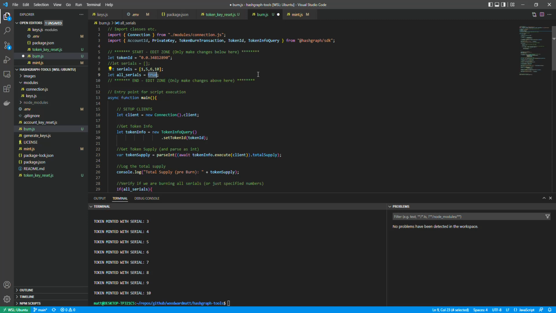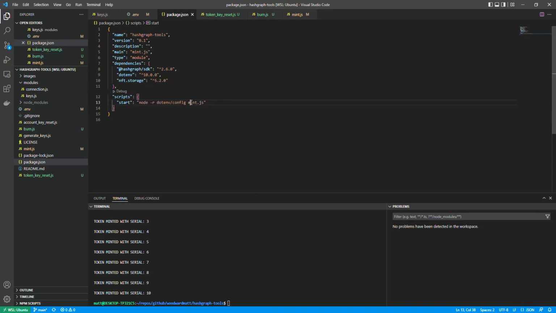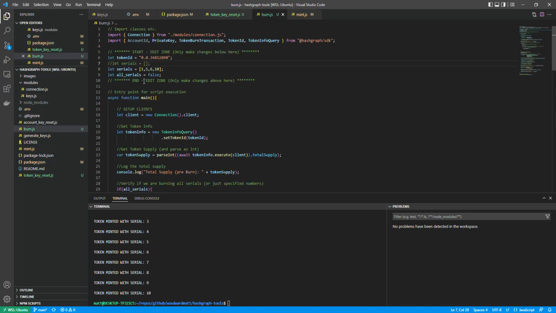So I'm just going to hit false on that. I'm going to save the script. Then I'm going to change this back to burn on the package JSON, so that's what it executes. And then we should be good to go here. It's going to go through and burn those 4 specific serials. So what we would expect is the total supply would be 10 to start with. Then it will do the burn, and then it should be 6 that are left at the end. So all being well here, when we hit start, that's what we should see.